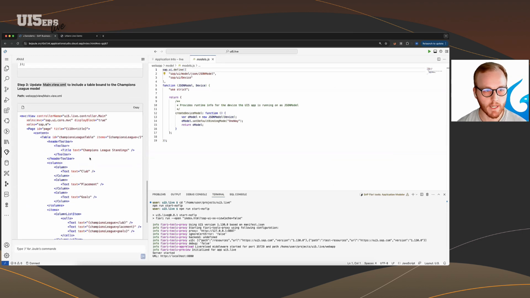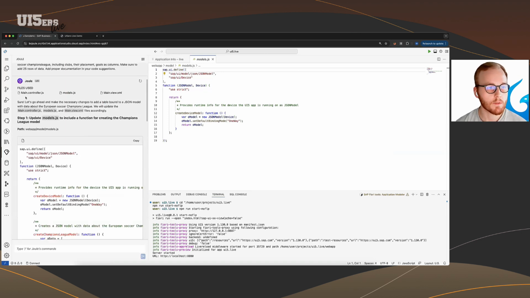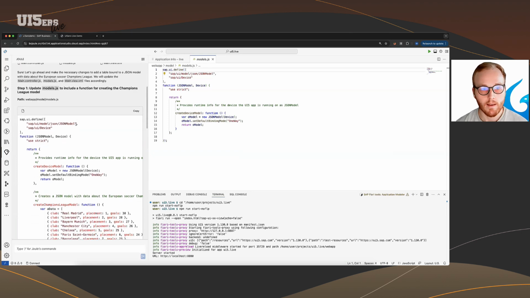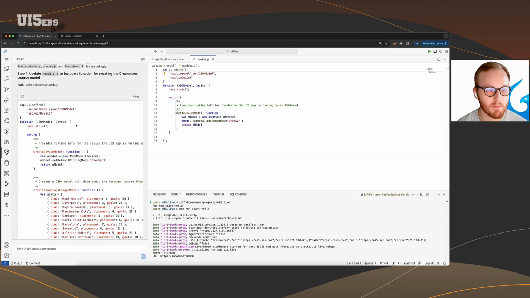So I'm going back to my Joule panel and I can see the response. So let's take a look at that. It provides me some information to say, let's go ahead, and it tells me, okay, it does changes in the main controller, the models.js, and the main view. As always with AI, you should not take anything for granted and double check.